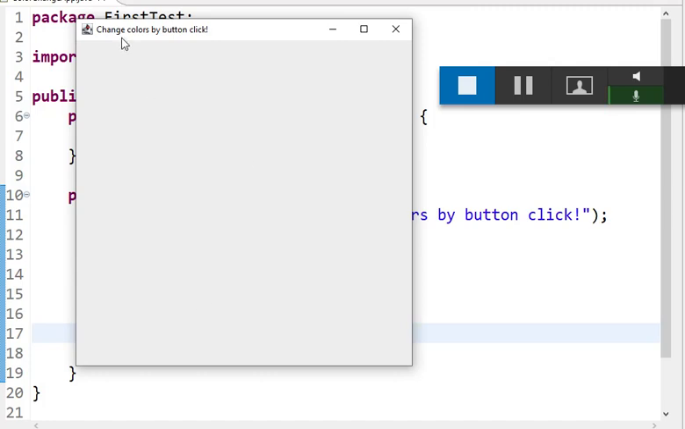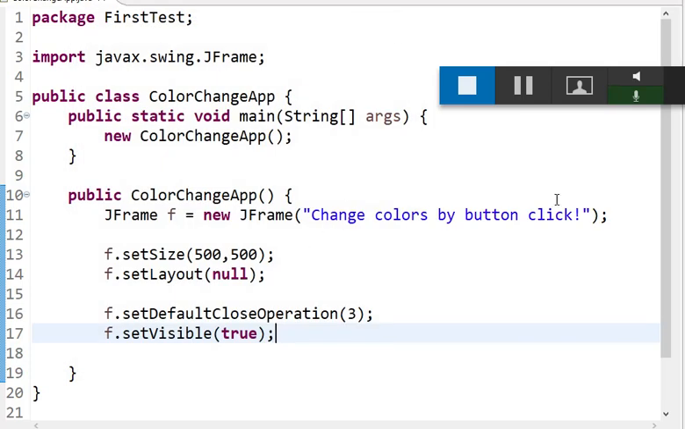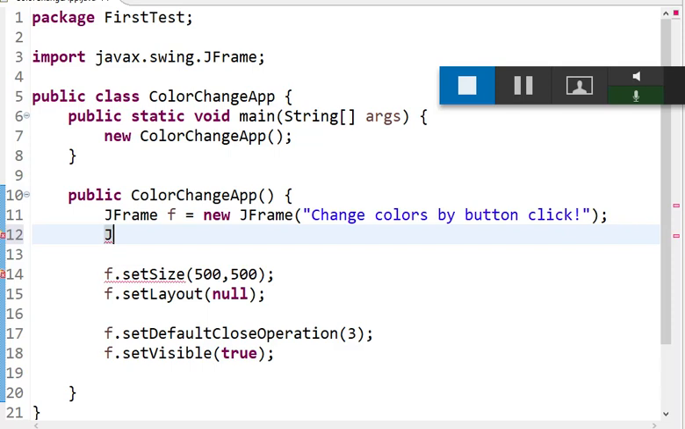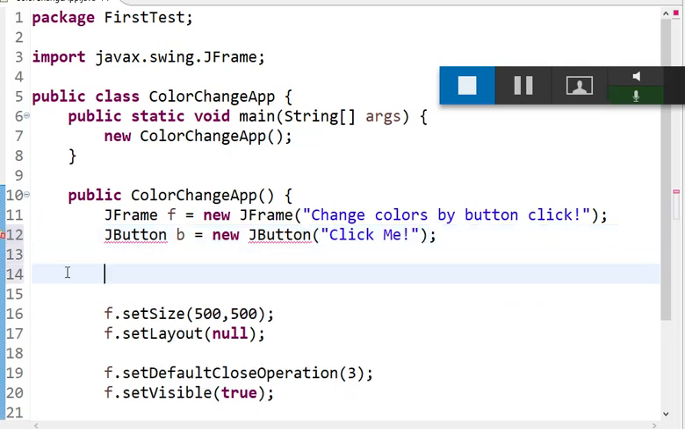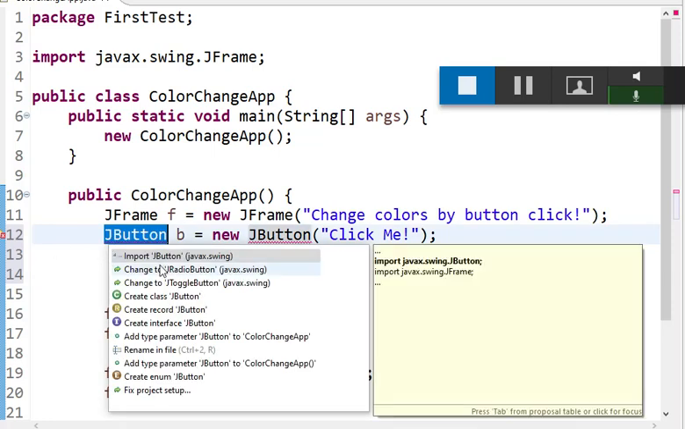So let us imagine you want to come down by 50 units and come to the right from the edge by 50 units, and here at this location you want a button. Let's add a button. We'll call this button click me. Very catchy. All right, and get the imports, import javax.swing.JButton.